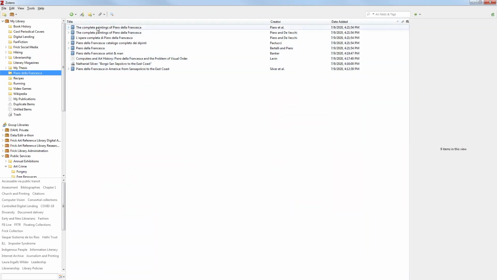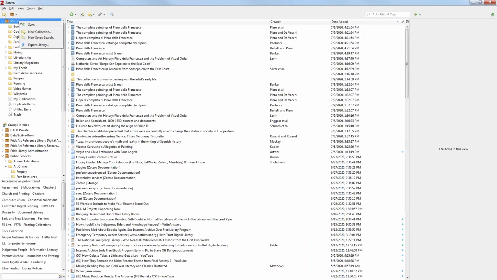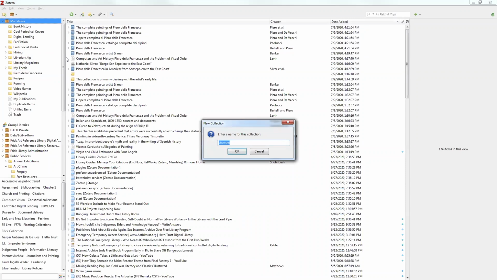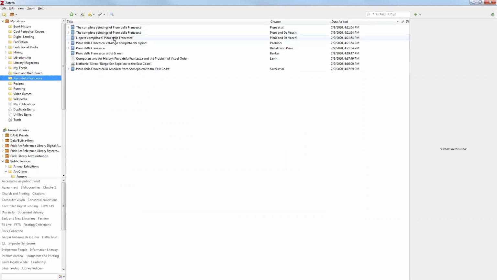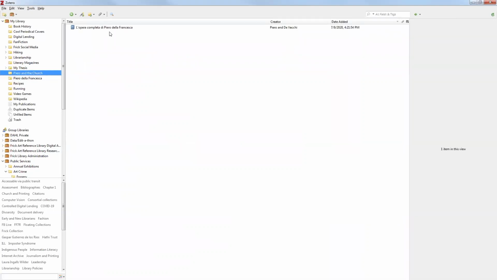And I can move these to another one. I can move them to librarianship. I can create another collection called Piero and the Church. And if I wanted to move, let's say this one here, I can. It'll remain here, and then it'll also show up here.